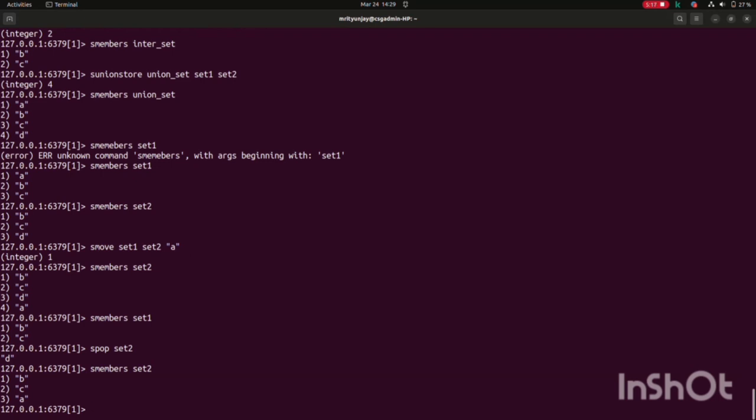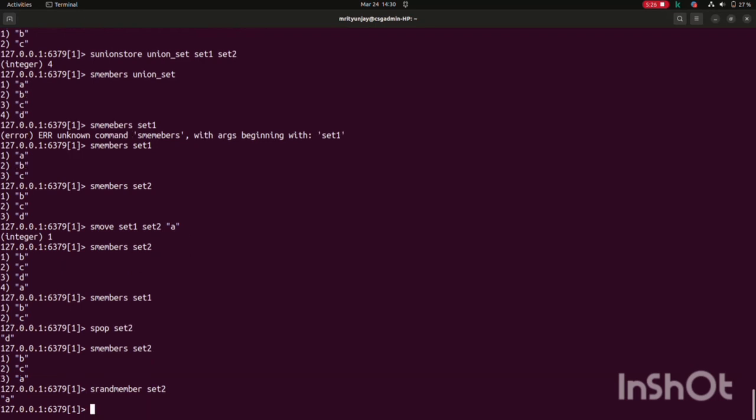Okay, now if you want to fetch a random element from any set, for that you will have to use the SRANDMEMBER command. Okay, so SRANDMEMBER set 2. Yeah, it's returning a random element, A. Nice. Now we are done with all operations related to sets. Now we will see operations related to sorted sets. It is similar to a set but with an associated score for each element, which allows sorted retrieval. It is great for leaderboards.